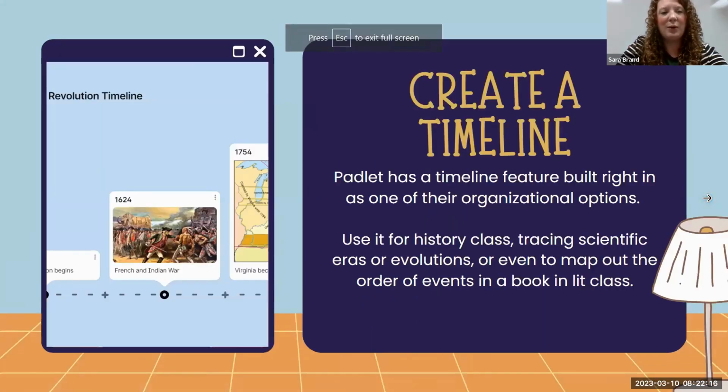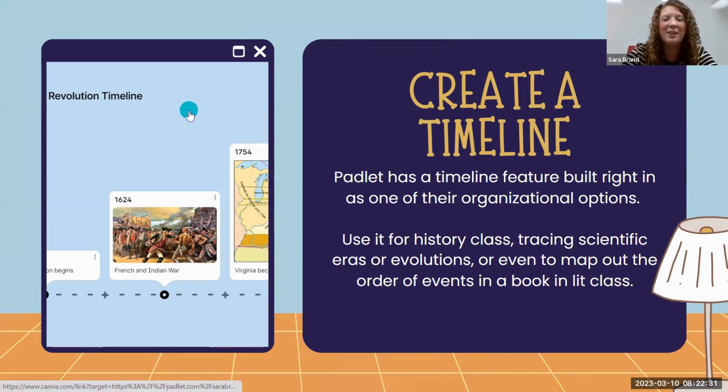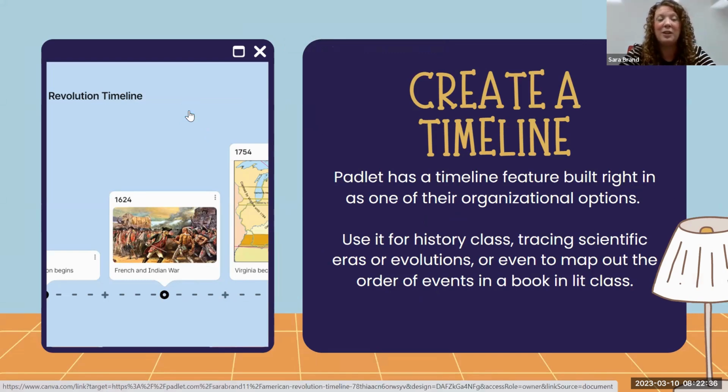All right, so the next Padlet format I want to show you is the timeline. So I usually think about timelines as being a social studies thing that we use to show historical events like I did in the example. But it really has so many different uses. You can use this feature to track scientific processes or eras, to map out the course of events or changes in a theme in a novel.